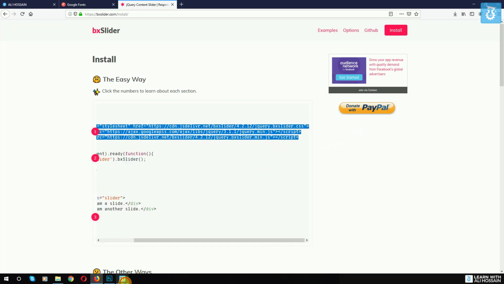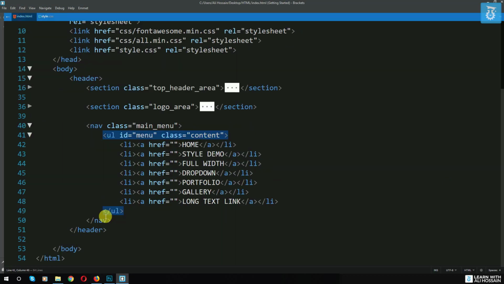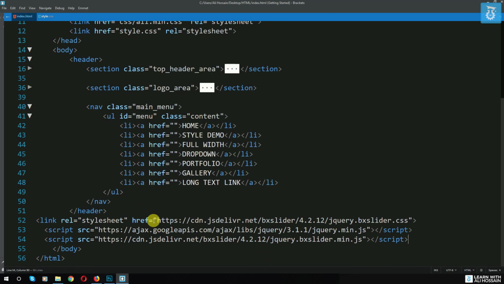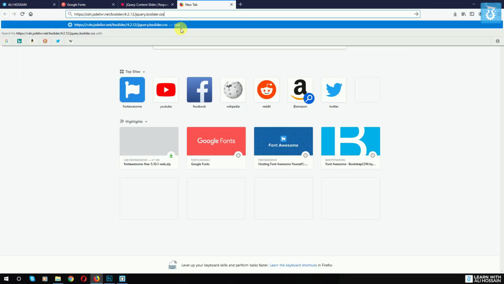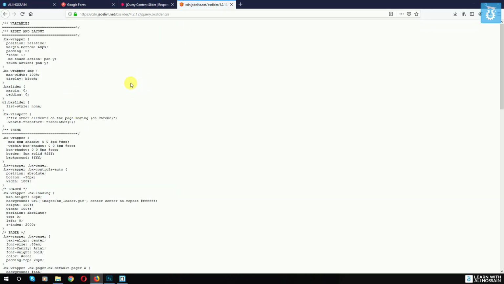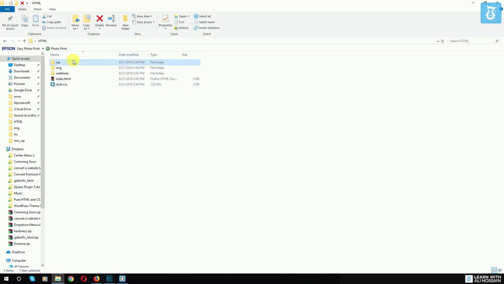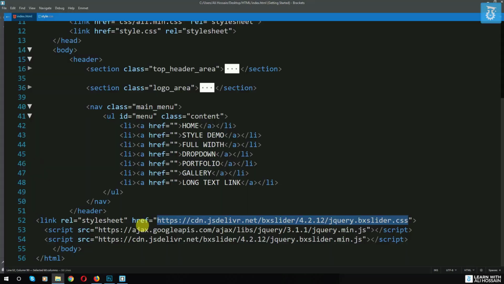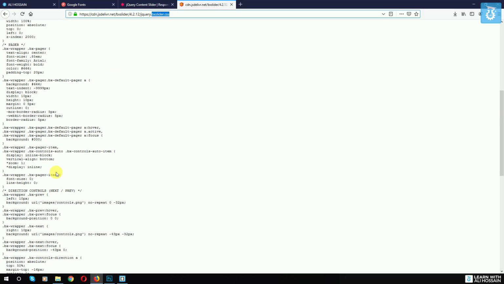I will paste it in our footer section actually. Now what I need to do, as you can see, we have a CDN. I don't want to run our website with a CDN, so I will copy the text from here and paste it here. As you can see, this is the bx slider CSS. I will copy the name bx slider CSS, and I will create a file called bx slider CSS. I will open this, and as you can see, it looks like this.